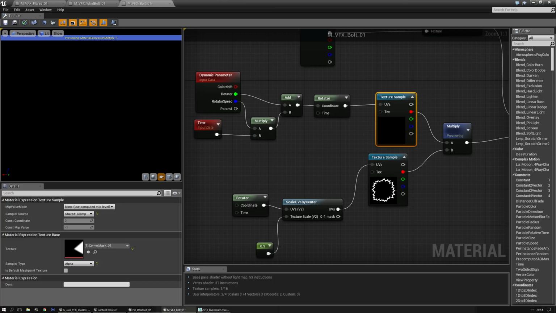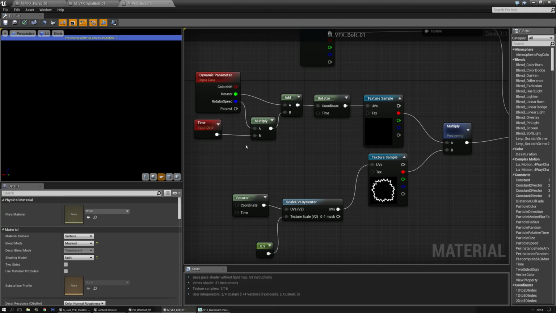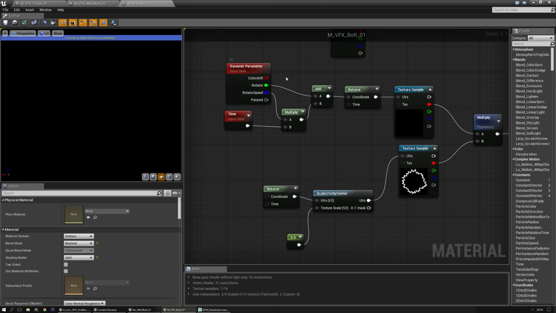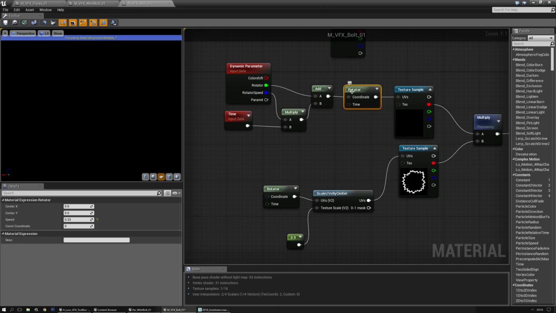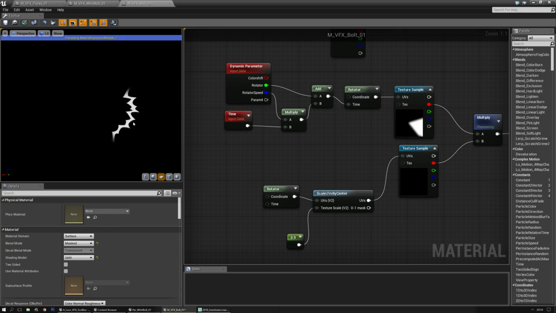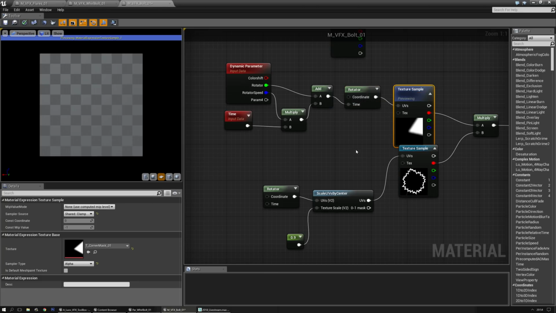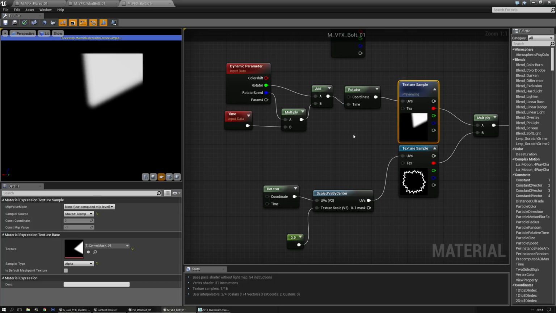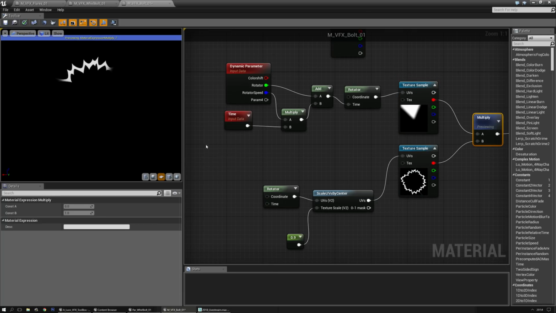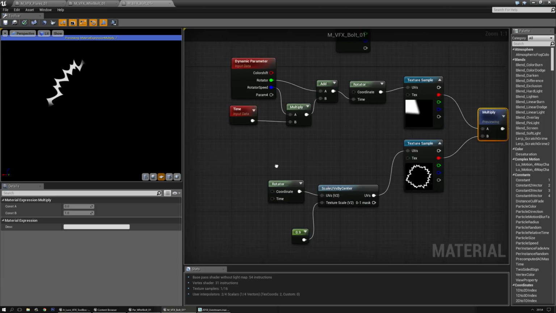Why is it not working? Check clamp, rotator's fine, time's fine. Oh, it shouldn't be in coordination, it should be in time. Ah, there we go. Sorry about that. Something easy to mess up. Alright, so I'm going to preview that here, and there you have it.